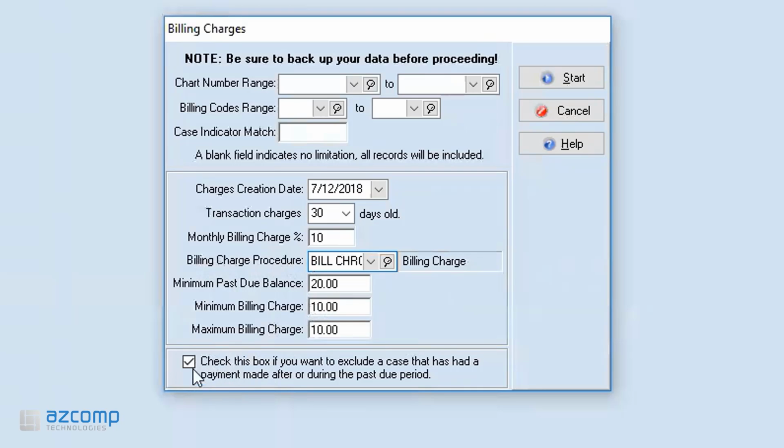And then there's one last filter down at the bottom. This box here, you check this box if you want to exclude a case that has had a payment made after or during the past due period. That way I'm not going to charge anyone that has made a payment since I sent the statement out the last time. So if they made a payment within the last 30 days, it's not going to add a billing fee to their account since I sent that statement out. So I'm going to go ahead and hit the start button.